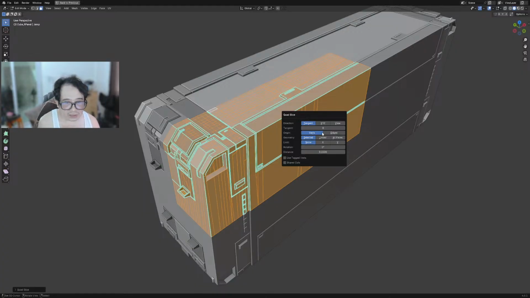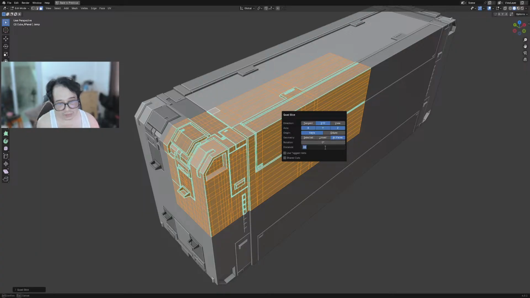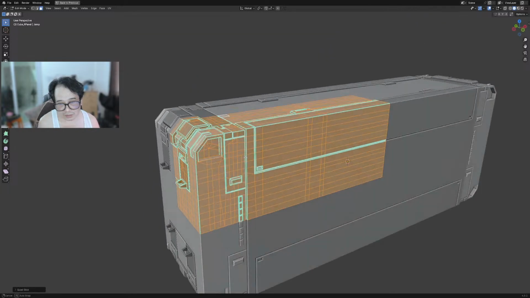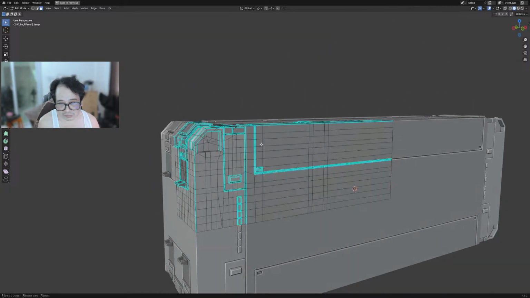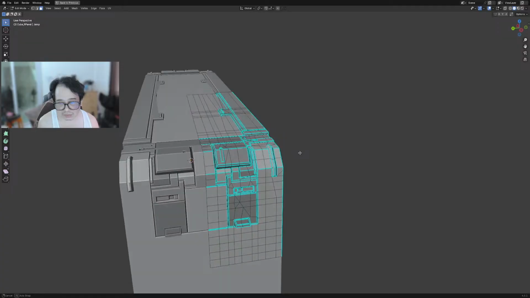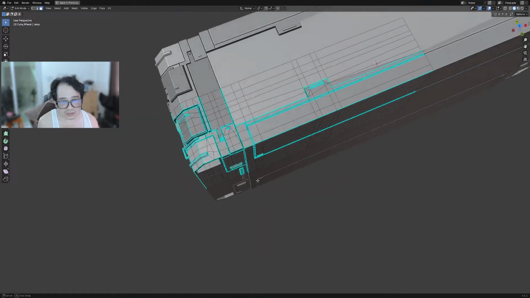0.01, XYZ, all faces. There we go. 0.025, 0.015. There you go. So some parts are a bit messy, but you can just fix those.